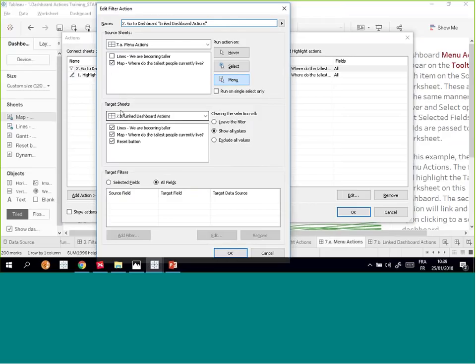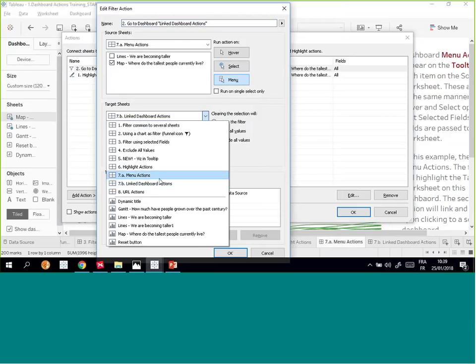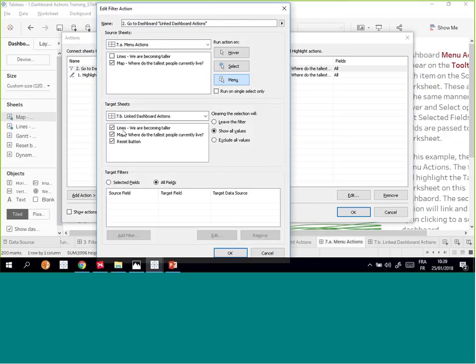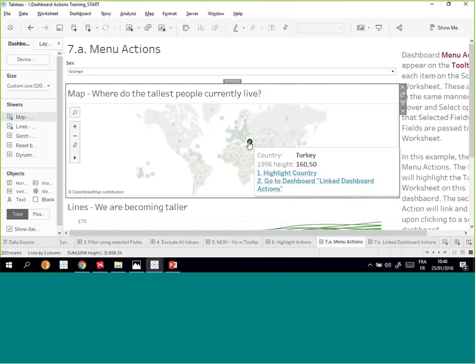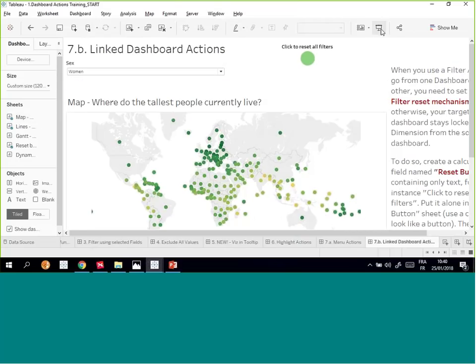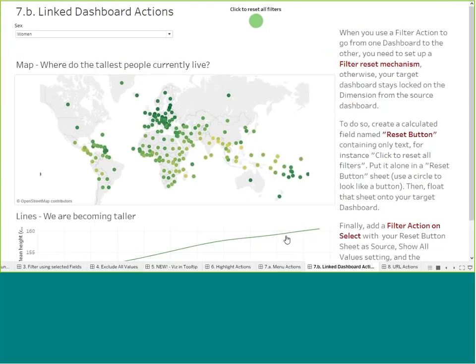And then what I do is I say that my target sheet is not 7A and some of the chart in 7A. I tell it that it's actually 7B, and I want it to impact all of the charts. Or maybe just the line chart is better. Let's just test it. So instead of having my map impacting the line chart below, I want my map to impact the line chart in another sheet. I'll save. And now you see that indeed, when I go to the other sheet, it's filtered on the country that I clicked on the first map.